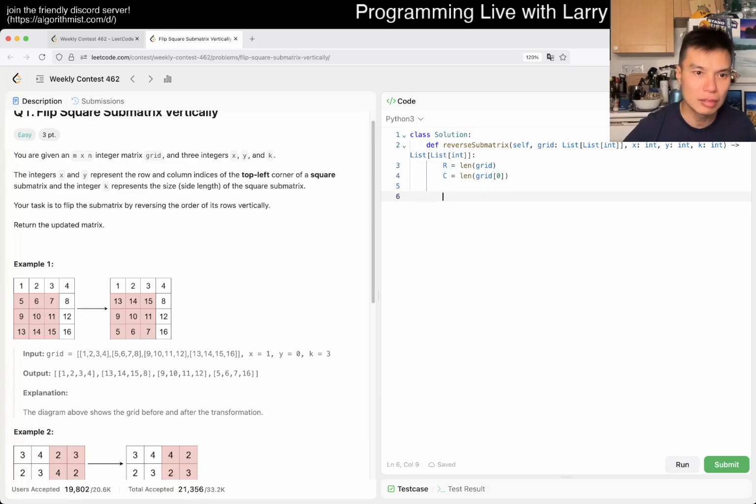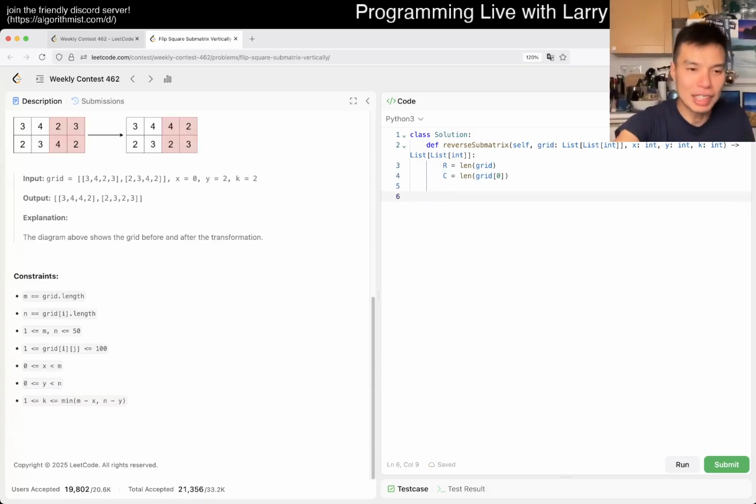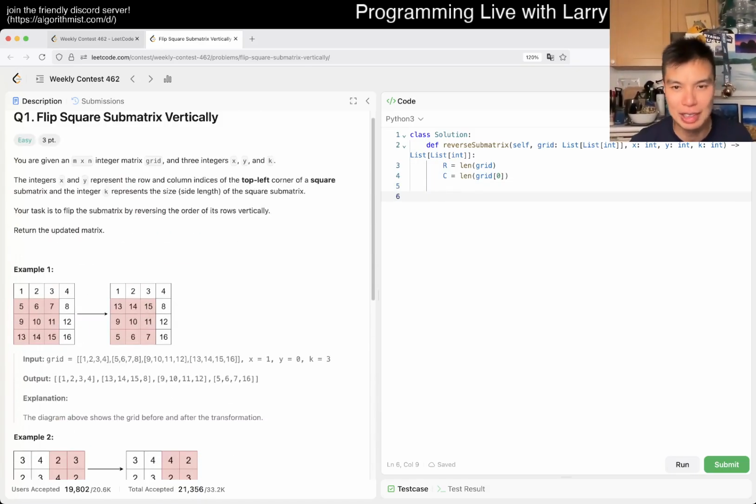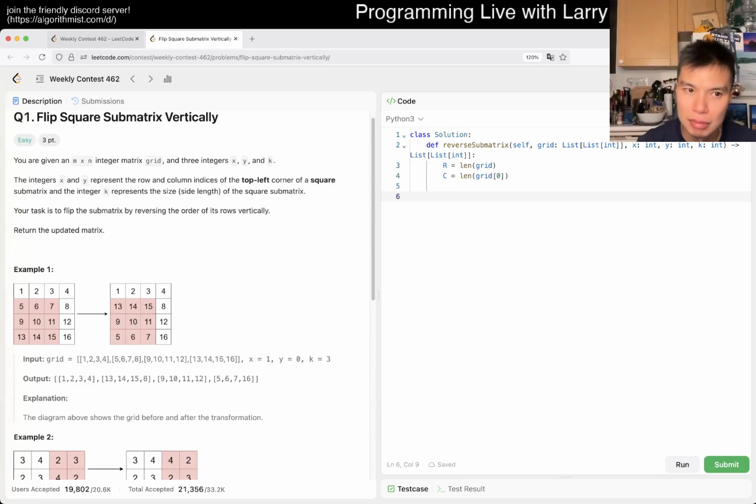I know that they probably want us to do it in place. We could probably do it in place, but it's such an annoying problem to get correct. I think we're okay. I'm not going to do it in place, is my point.